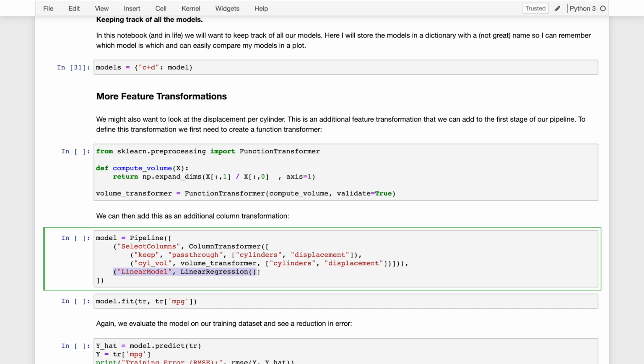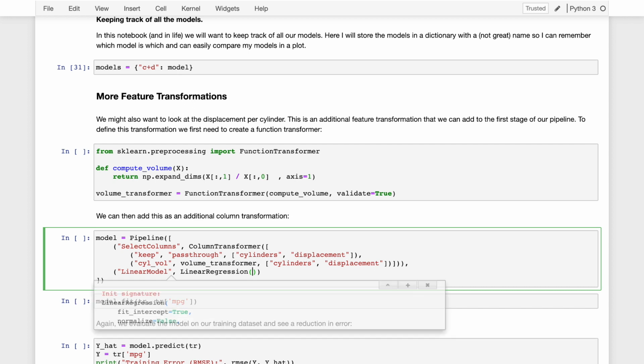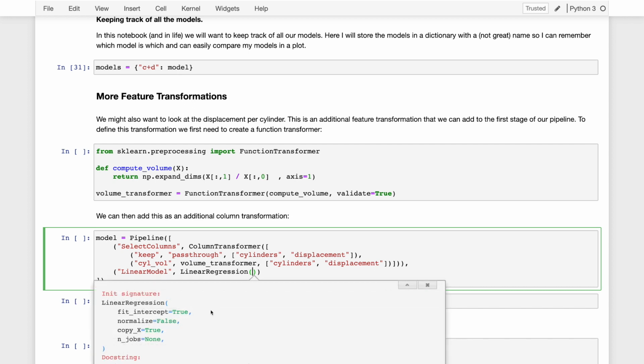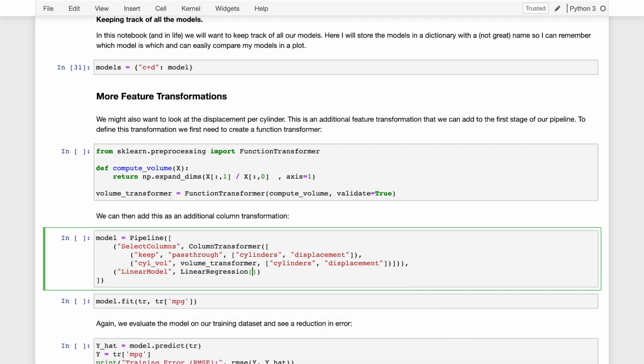So let's just do a quick recap. How many columns will I have? Well, I have a cylinders column and displacement column, which I chose to pass through. And then I will take cylinders and displacement and apply the volume transformation to those columns and pass all three of those columns into the linear model. Note the linear model by default will actually add an intercept term. So it'll add an additional ones column to my linear model.